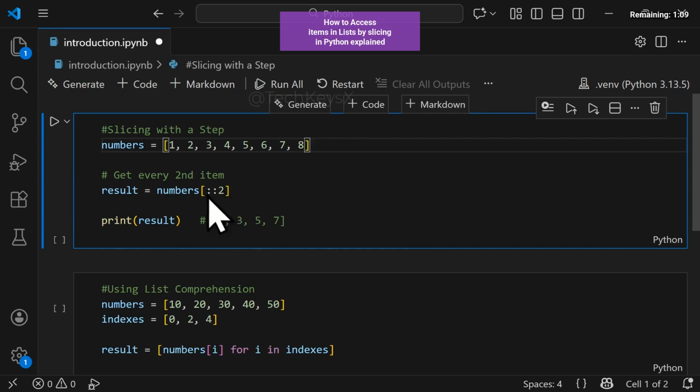So in here we will put where it should start. So I am leaving it empty. So this will start from the beginning by default. And then we have stop. So I will leave this empty. So it will go to the end by default. And then at the end we put the step. Here you can put any step. If you want to get every second item, you will put 2. If you want to get every third item, you will put 3 over here.